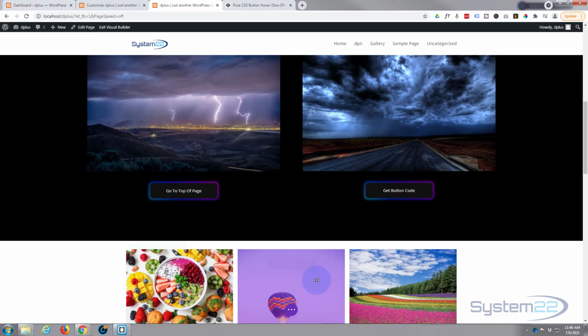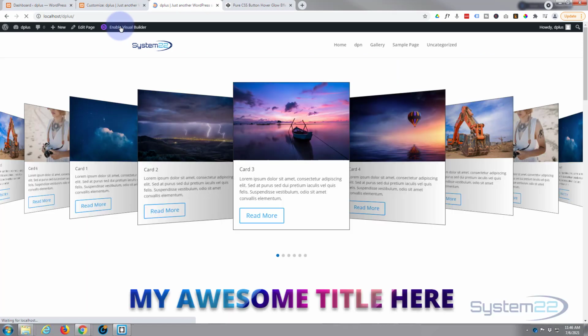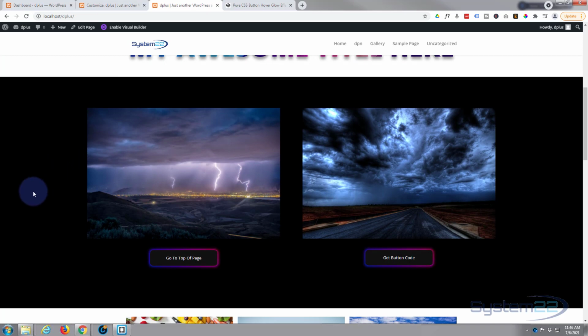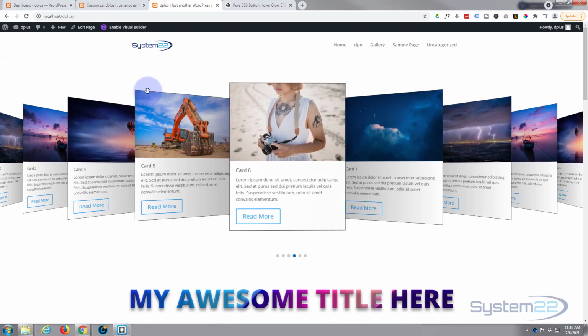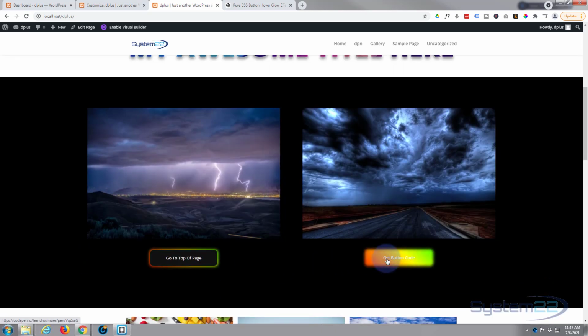Okay, let's save this and make sure these are all going to work for us. Save the page changes. Exit the Visual Builder. Roll on down. There's our little glowing buttons right there. When we hover over, we've got the fully glowing button. And that's going to get people's attention pretty quick if they have the mouse over that and that happens. When I click on this one, it's going to scroll to the top because we did this top section right there. And get button code.